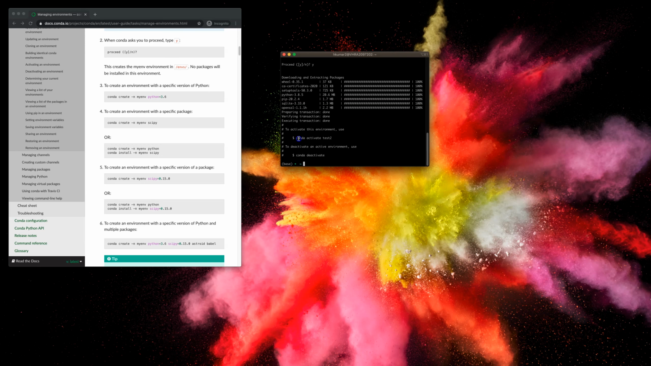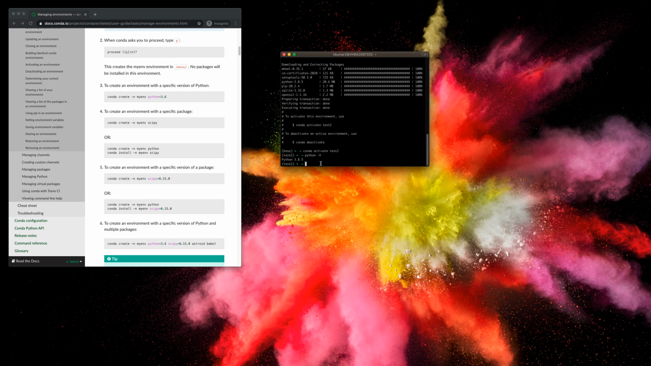As you can see, if you want to activate this, we're going to do conda activate test2. Let's just copy that, paste this here, and as you can see, we have test2 as our environment now. Let's just see the Python version inside this. Okay, as you can see, we have Python 3.8.5 now. Again, now we have two environments, test1 and test2.